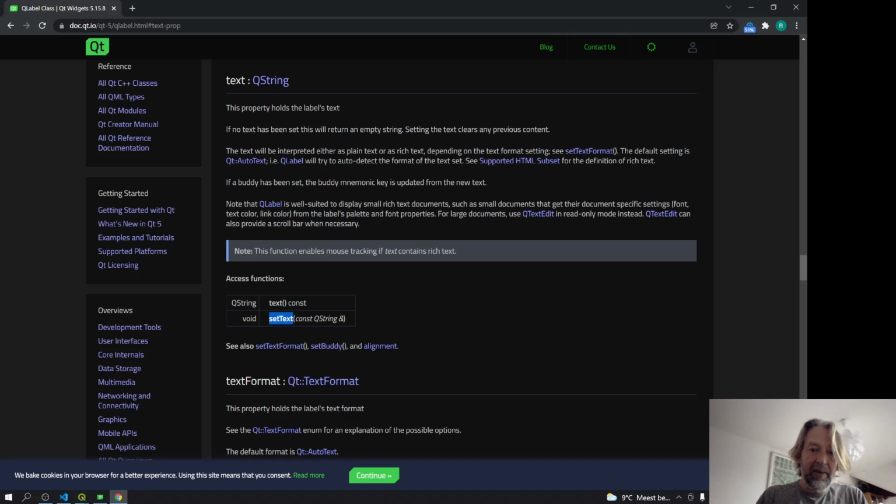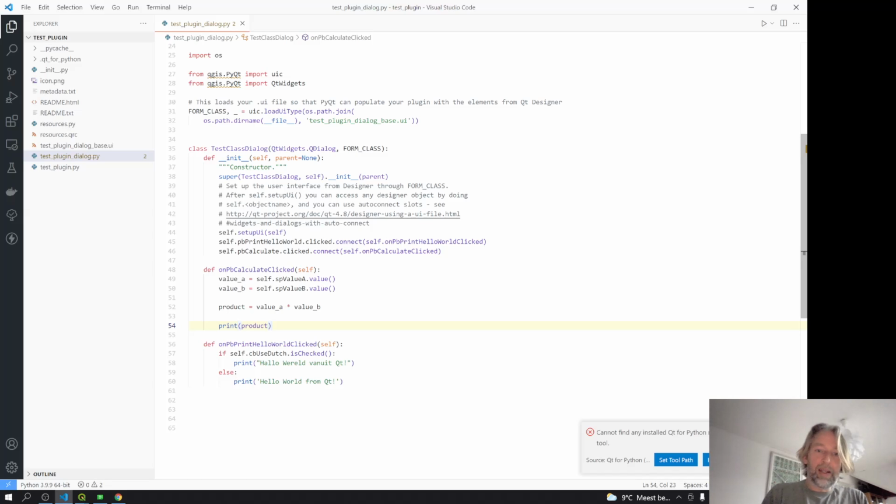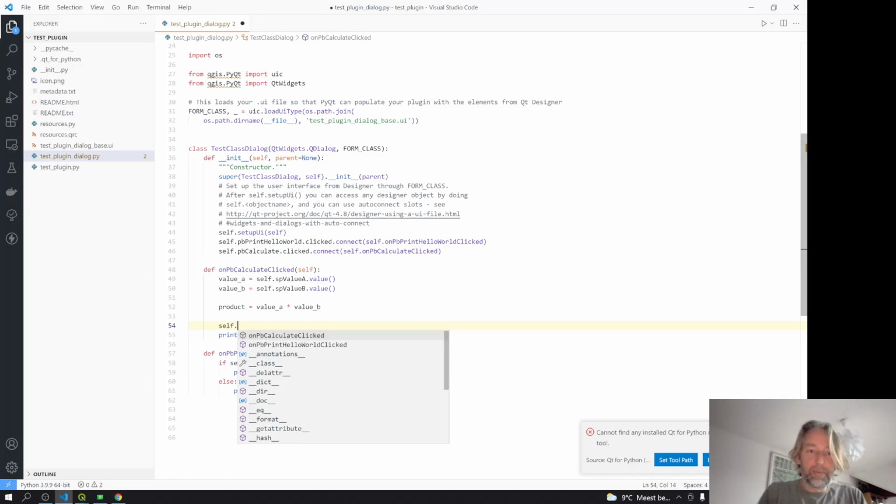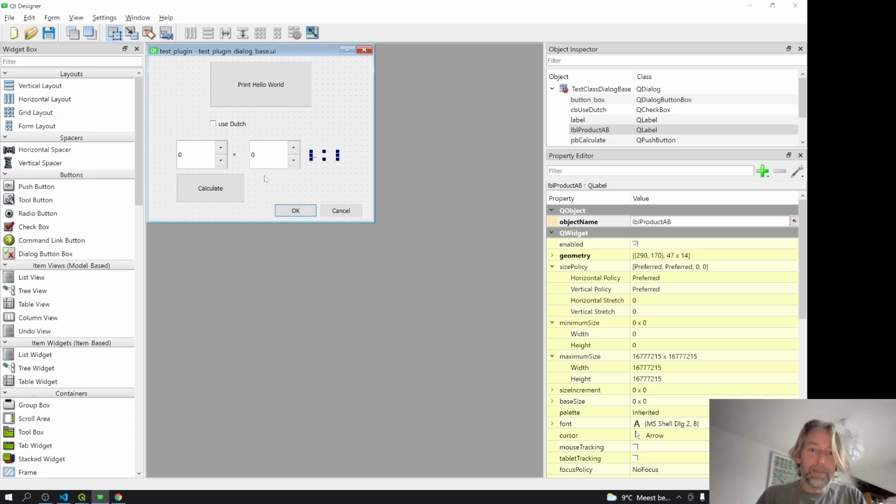So I need SetText and it expects a string. Well, actually this is C++ documentation, so Python doesn't really care about the types, but C++ does. But the description will definitely help you to find the right way to work with these components. So I need SetText. So I can say, okay, self, because I want to access a property or a component or widget, whatever you would like to call it. It is called label product AB.